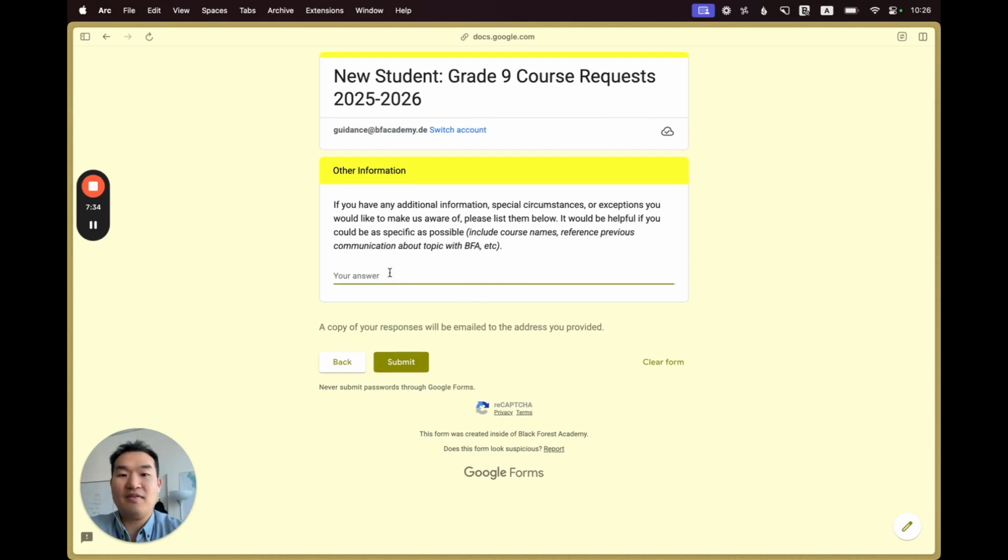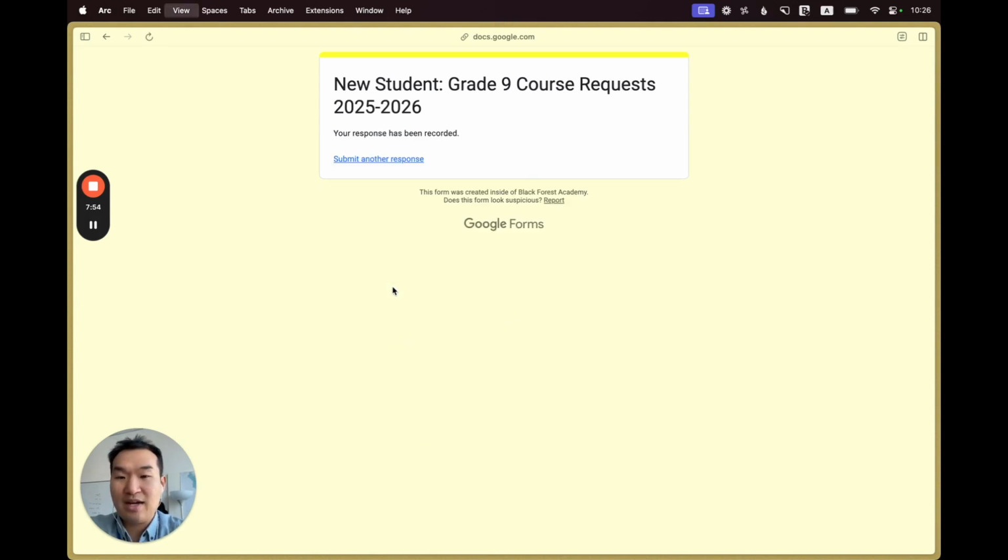If there's any other information that you want to communicate with your counselor, you can type it here. For example, I do not want to take any study hall, because you know that your child is going to manage schoolwork well. You can do that. And then you press submit. All right, so that is for grade 9 students.